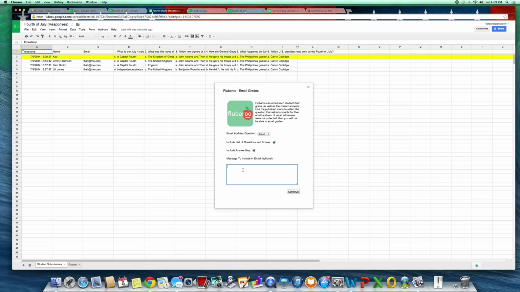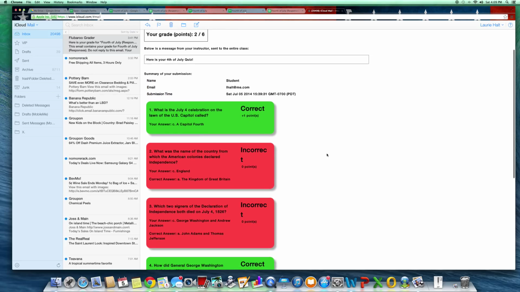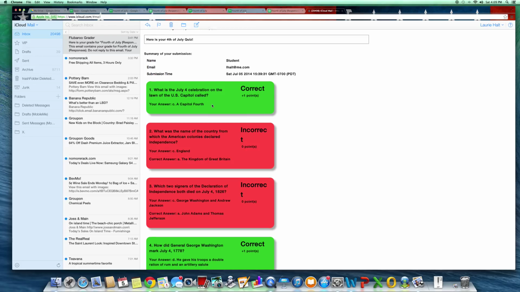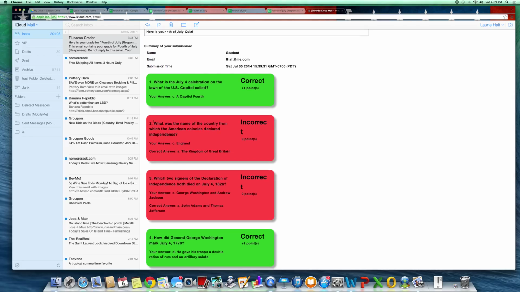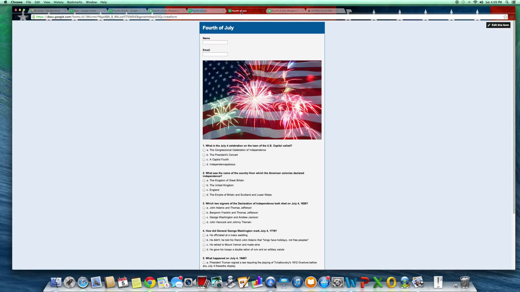Here's your work on the 4th of July assignment. And this is what it looks like for the students when they get their report emailed to them. They'll get, this one is incorrect, this was their answer, and this is the correct answer. And there you have it. That's how to create self-graded quizzes on Google Docs.